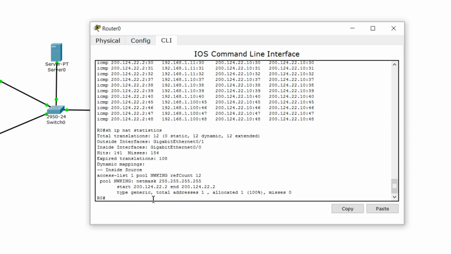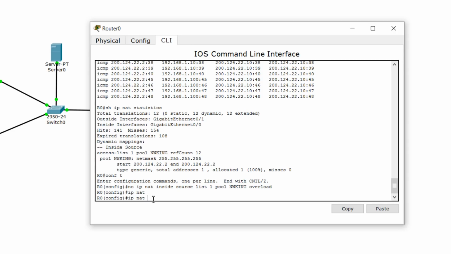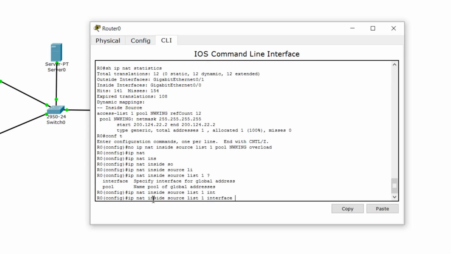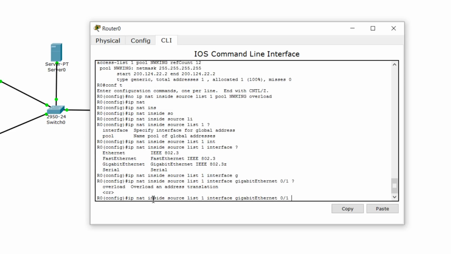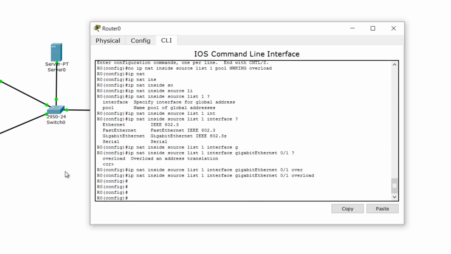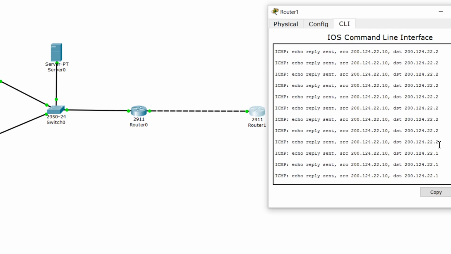We will not make use of the pool this time. We'll try something else. So IP NAT inside source list 1, and then this command, interface GigabitEthernet 0/1. So I'm giving the outside interface, and I'm going to say overload. Now what happens if I ping from here? You can see that it's coming from the IP address of the physical interface, 200.124.22.1. So that's an easier command.